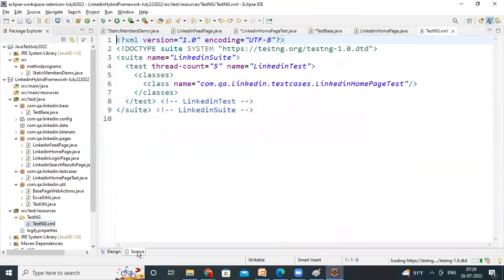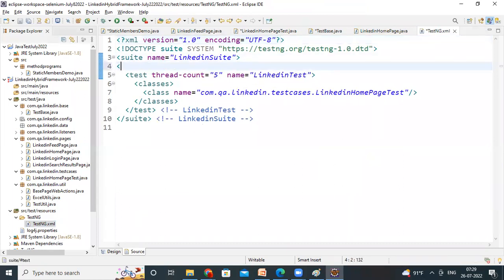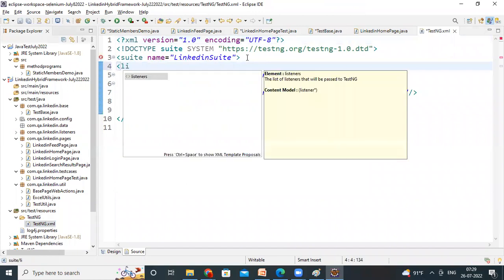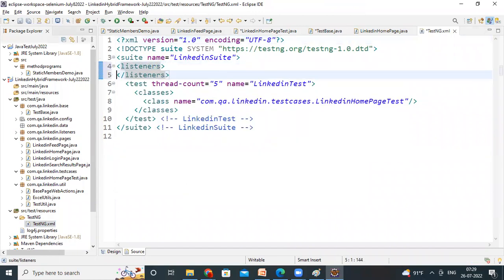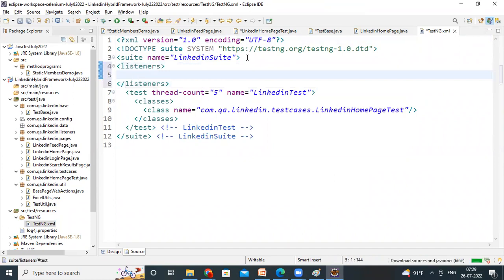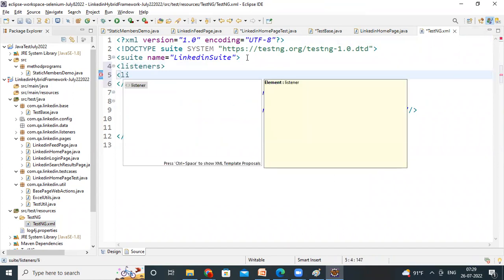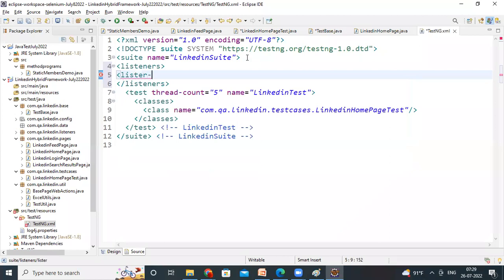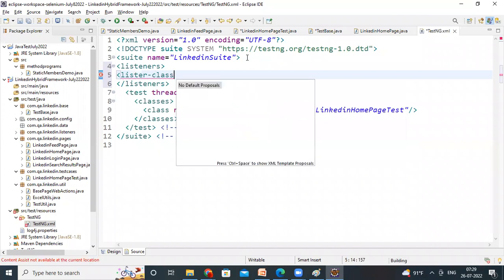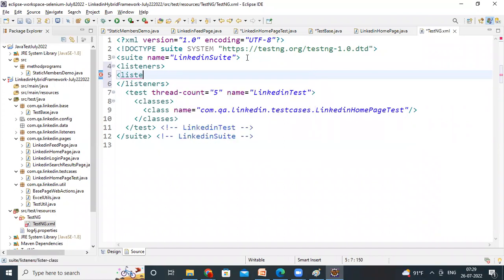At the same time, you have to create listeners. We forgot to add a listener class here. You can see here, you have to give the listener class name, because we created a listener, right? Listener class.